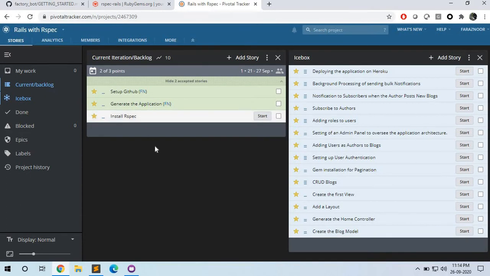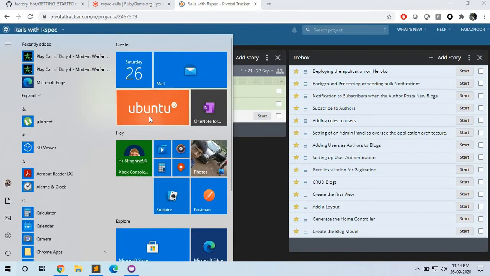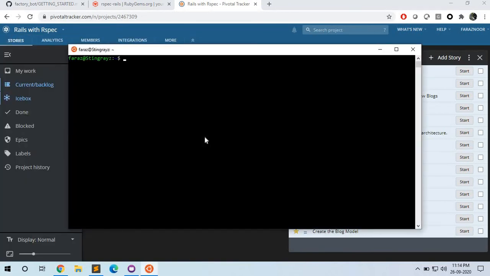Alright, so let's begin. I'll quickly start Ubuntu. So I'm logged into my home directory. In order to run my application, I need to go into the application directory as well. So I'll cd into it. So I'll type cd /mnt/ the drive / the folder / the project. I'm in the project directory now.